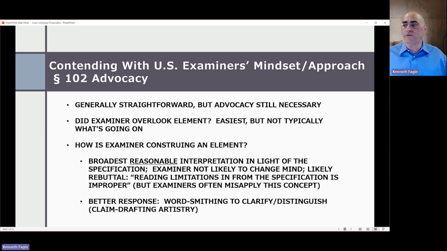Dealing with a Section 102 rejection. But even here, in the context of Section 102, responses still require advocacy. The easiest situation to deal with is when an examiner has simply overlooked or missed one of the elements recited in the claims. Pardon me, but that is not usually the case.